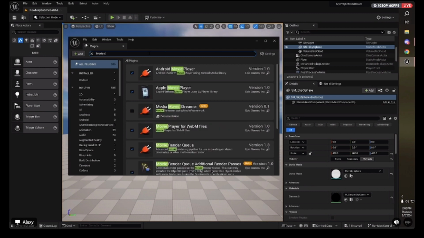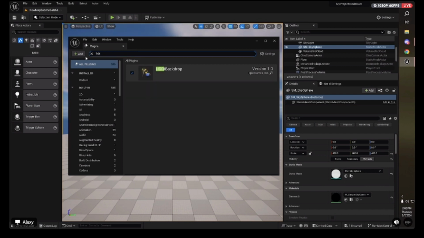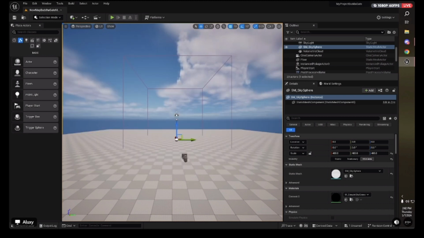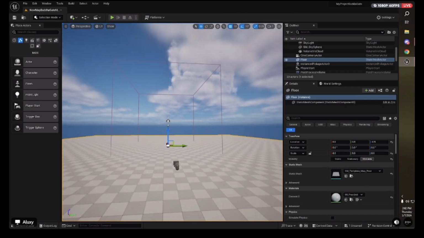As usual, you always want to have a movie render queue and then the additional render passes, just for smooth animations, and then the HDR backdrop. That's usually like the main three plugins for just building anything in Unreal Engine.